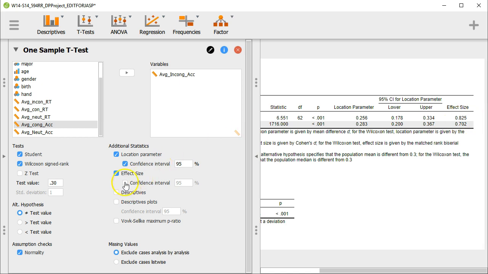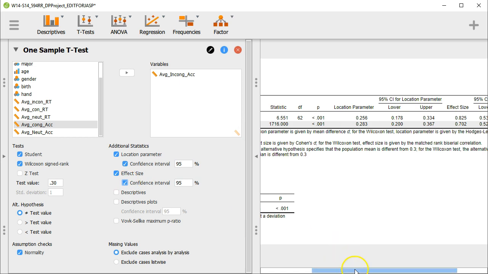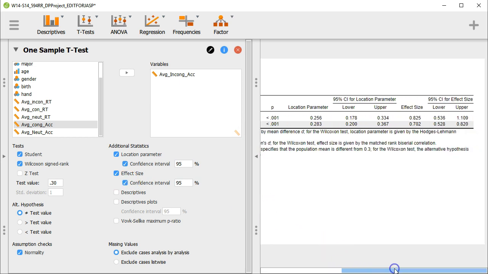We can also go ahead and add in the 95% confidence interval for the effect size. And so you can see here that we also have some uncertainty about where that effect size is for both student t and Wilcoxon. So those are the ranges for that effect size.